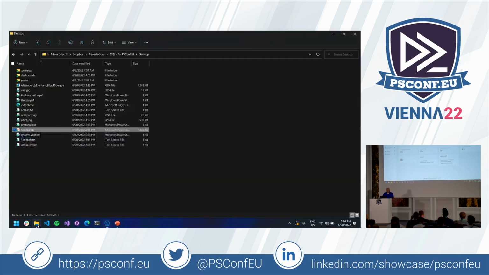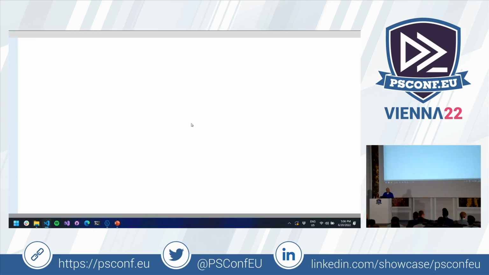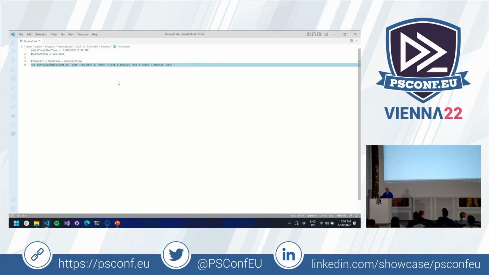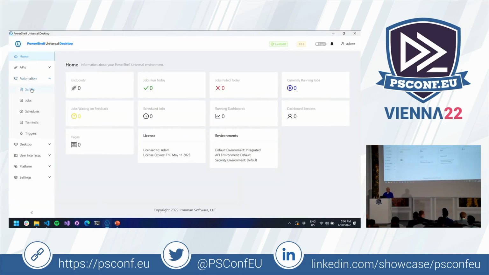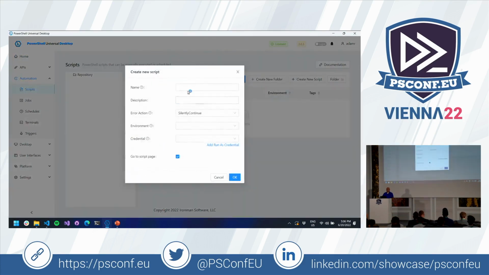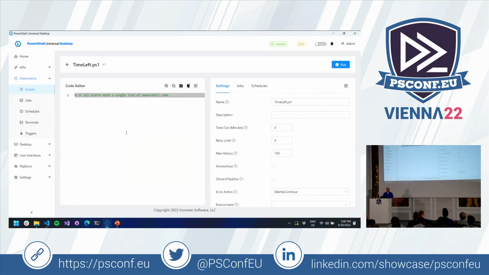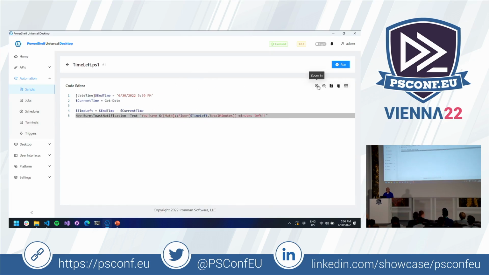So what I'm going to do is I have a bunch of scripts that I'm just going to copy and paste so you don't have to watch me type. But I have this, which I'll put into PowerShell Universal to make it a little bit easier to see. I am going to create a script to notify me of how much time left I have. Click OK there to create my script. And we'll make this a little bit bigger so you can see it.